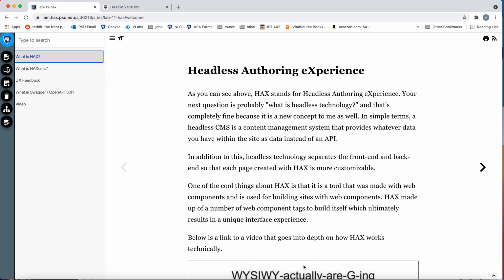So today we're going to be talking about HAX, what it is, how to set it up, and how it works. So the first thing is, what is it? HAX stands for Headless Authoring Experience. A headless system means that the front end is separated from the back end in a site. So instead of having the content of your website integrated with some type of output like web page rendering, it provides the content of the site as actual data over an API. And this is important because it allows for the integration of web components into pretty much any site.